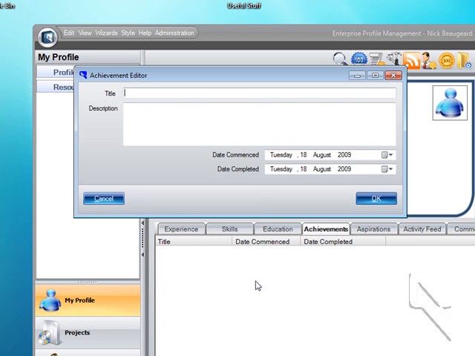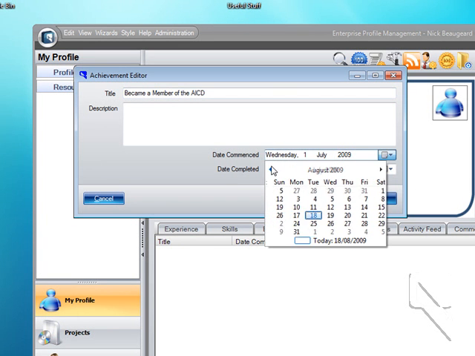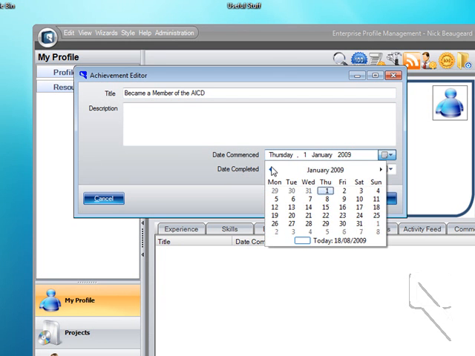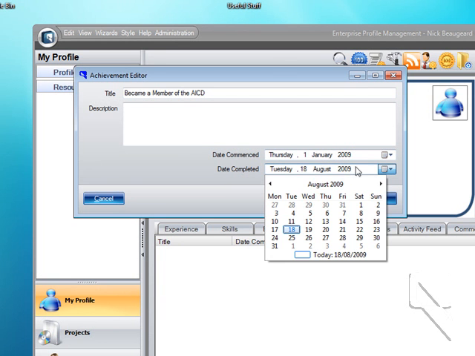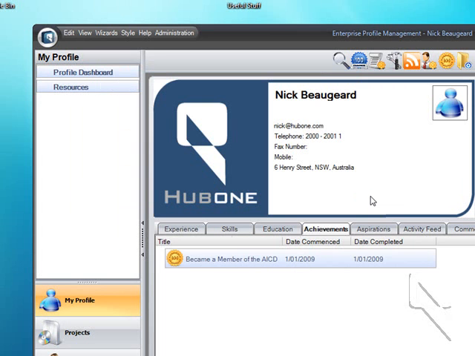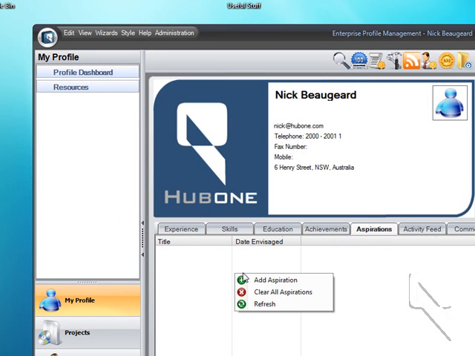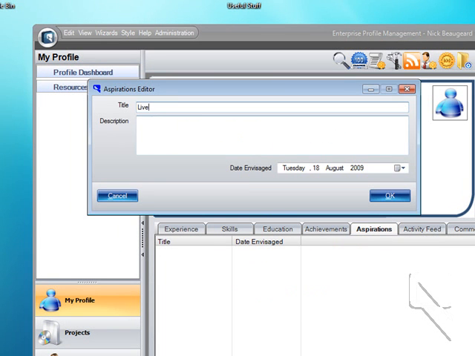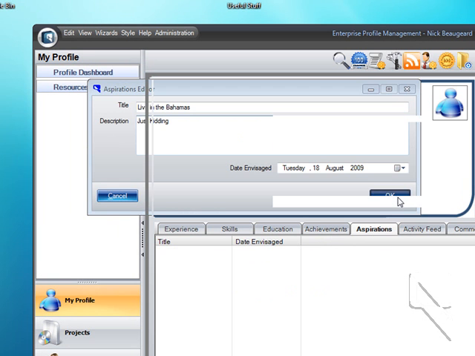Now I can put in my achievements if I have some. And for me, I became a member of the Australian Institute of Corporate Directors. And that happened at the beginning of 2009. So I'll update that information. If you wish, you can put in some aspirations or goals. I'm going to add a funny one here. I want to live in the Bahamas, preferably on a yacht. Just kidding. So we'll put that in.